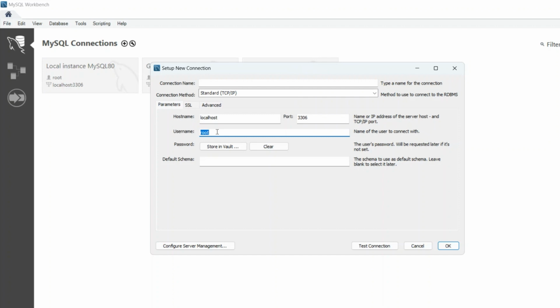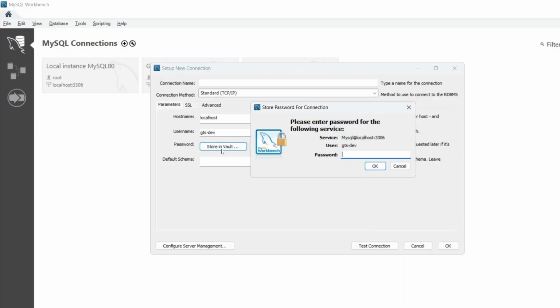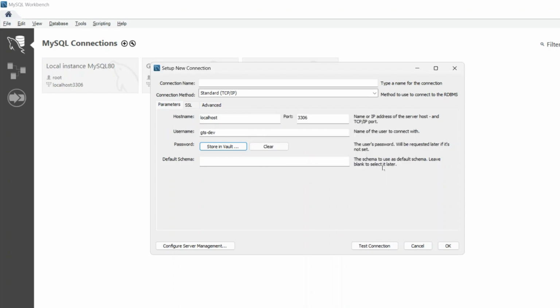And you need to enter the password. The password for the database is GTS at 1234. After entering the password, you need to click on OK and test the connection. When you click on test the connection, it will connect to the database.